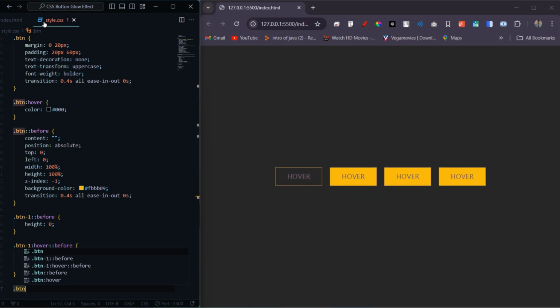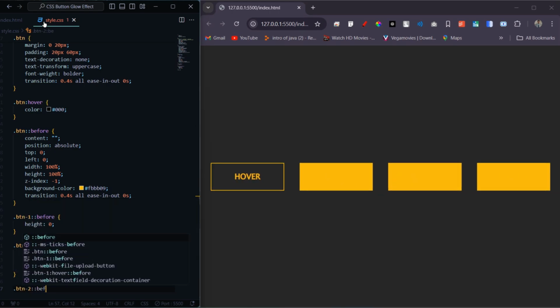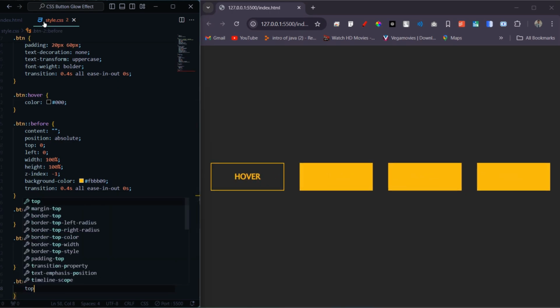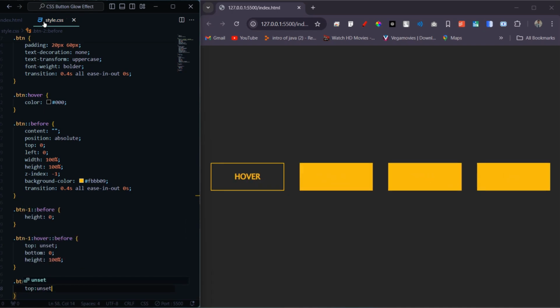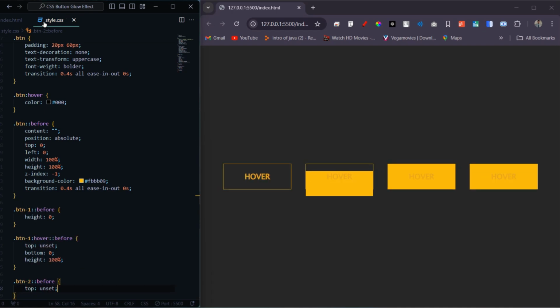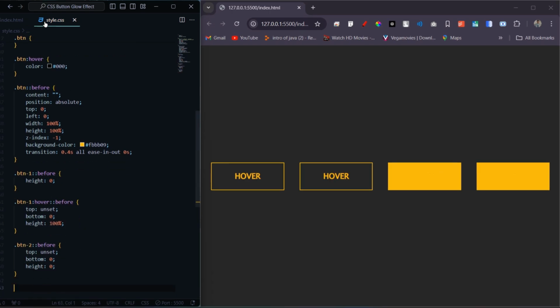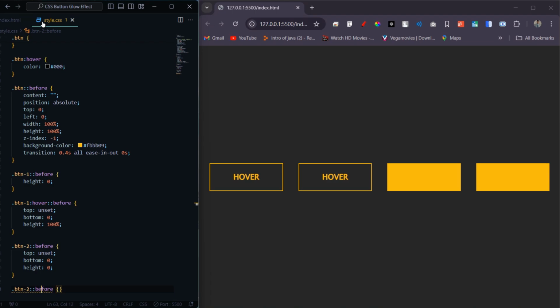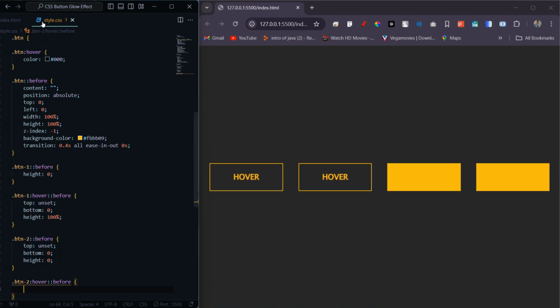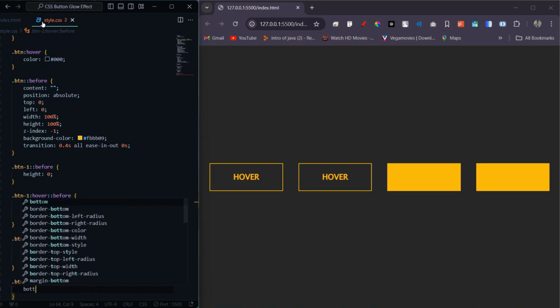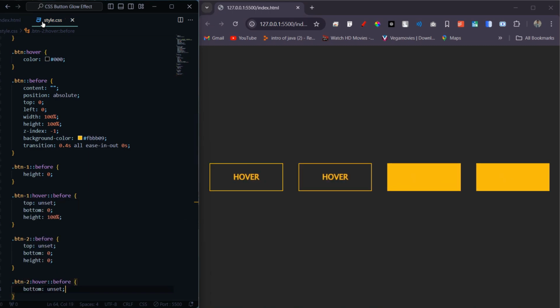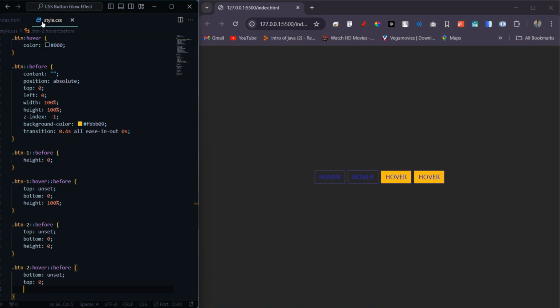Now we have the .button2 class. We start by setting the before pseudo element at the bottom of the button with bottom 0 and a height of 0. Now when we hover over the button, the magic happens. Bottom is unset and top 0 is applied, making the before element expand to cover the entire height of the button. This creates a sleek vertical slide effect. This gives the button a smooth overlay effect from the bottom to the top.